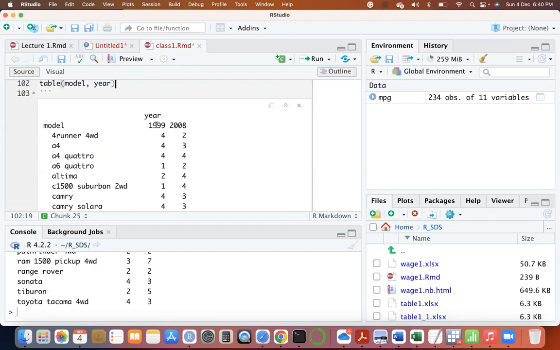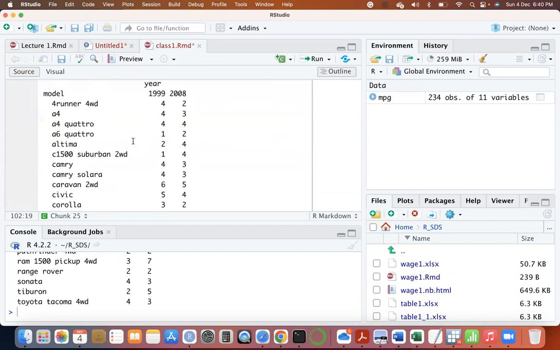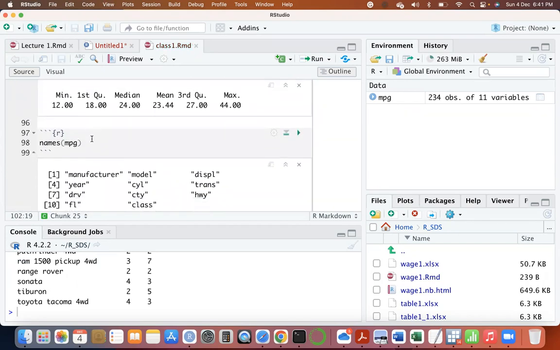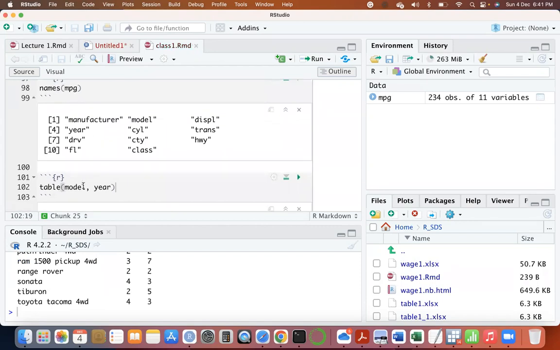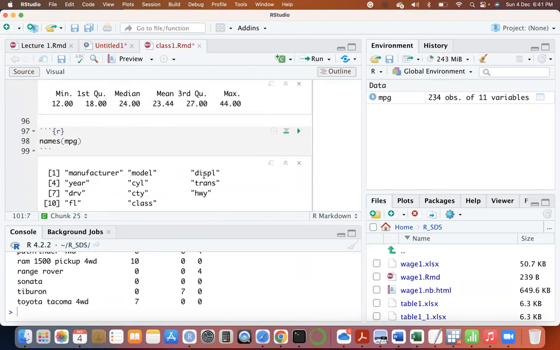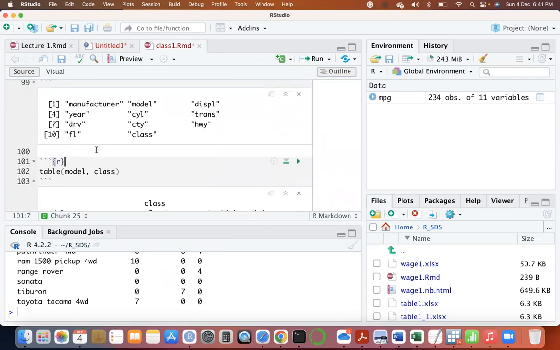Since there are only two years, 1999 and 2008, and these are the models of the car, this is the frequency table. We have gotten 42, 42, 42, and so on. I think class is another variable. So if you go with class only, instead of year, if you put class, then we get a table like this. Try to make some tables using different variables.